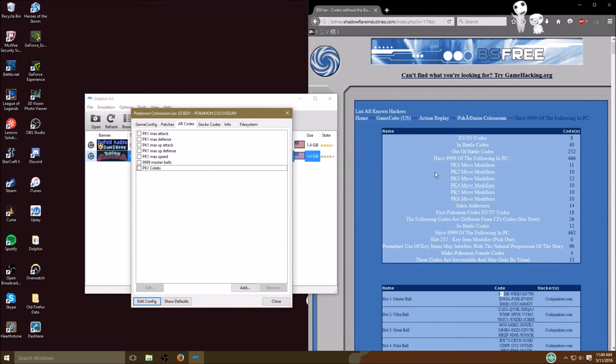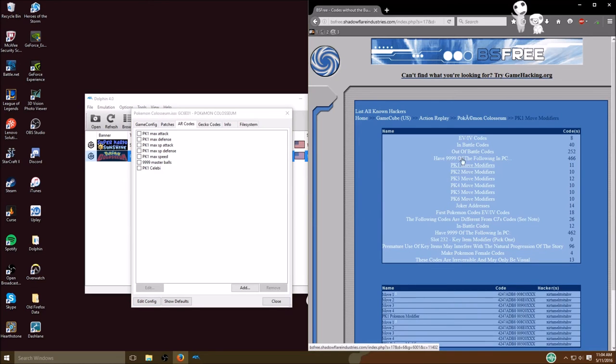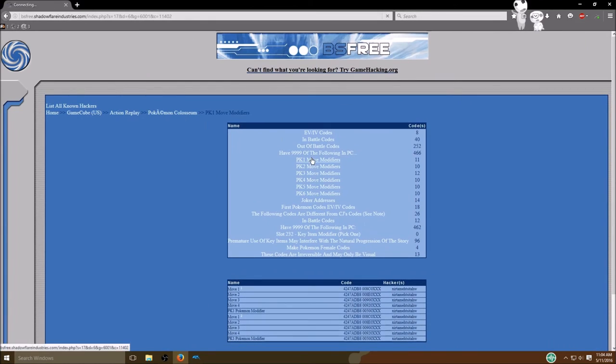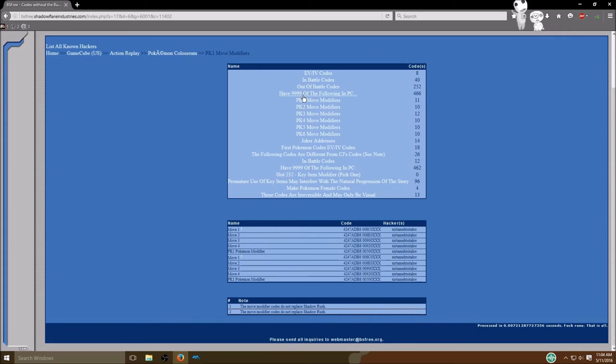Okay, now what we're going to do is modify moves. So on this link, I clicked Pokemon 1 move modifiers, so the first Pokemon in your party, and this is the code to change its first move. Second move, third move, fourth move. So I'm gonna select move 1. So I copied that.